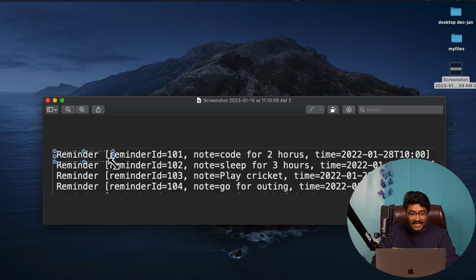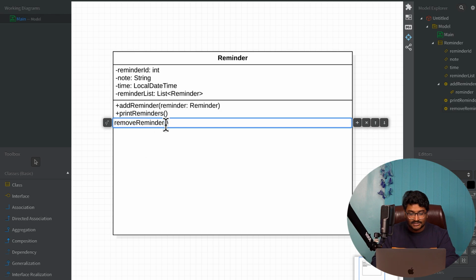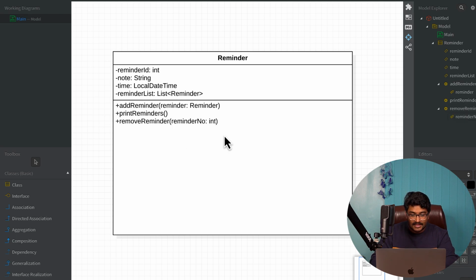So if I want to do that, let's say remove reminder, and I'll just take an integer, and I will ask, just tell me the reminder number, like the reminder position. What I mean by that is, can you please tell me the reminder position that you want to delete? Maybe the 1st reminder, 2nd reminder, 3rd reminder, 4th reminder, which reminder do you want to delete. So I want to create this method called remove reminder, which is a public method, and which is going to be taking an argument of integer type, reminder number.